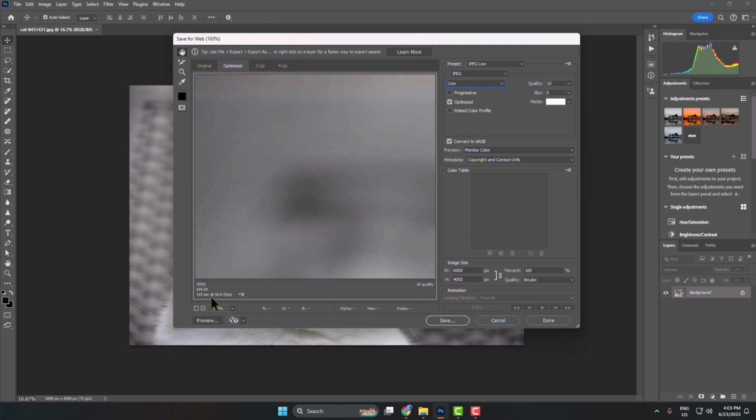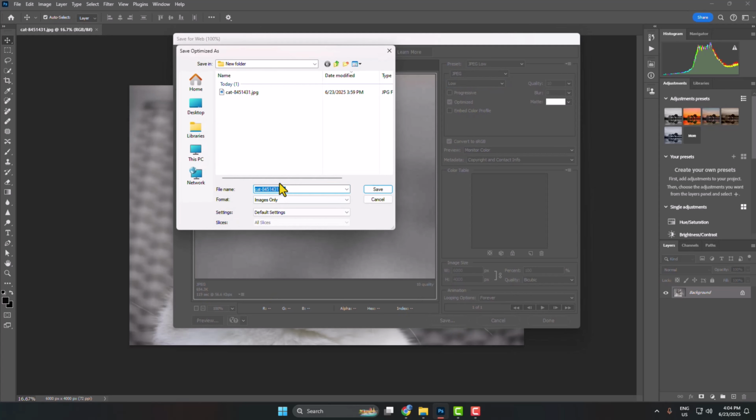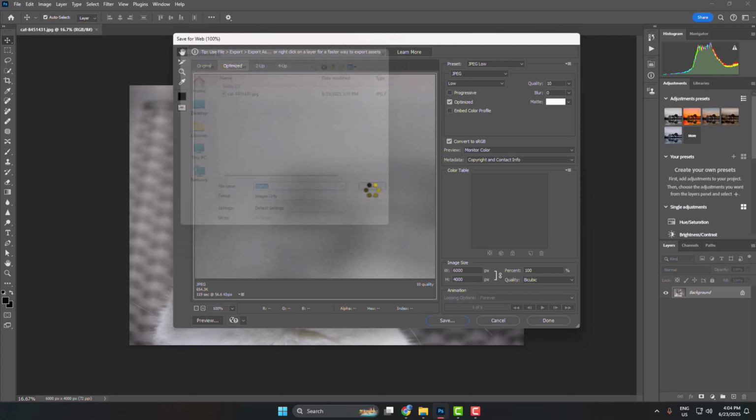And after compressing, the image size will be only 654 kilobytes. Now just click on Save, rename the image, and save your image.